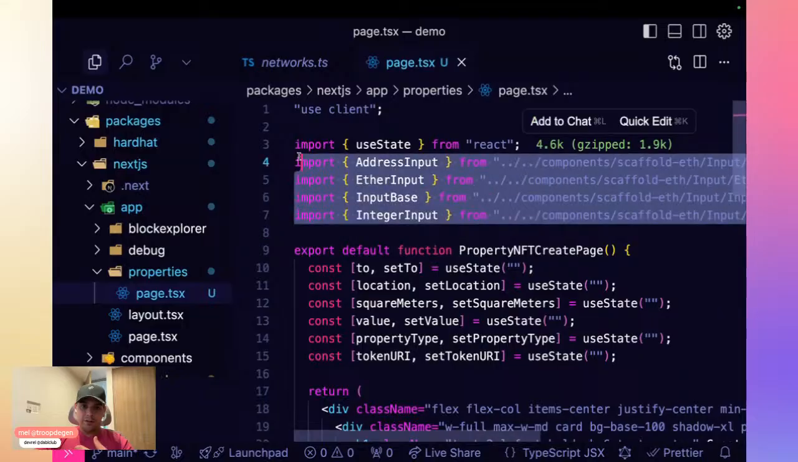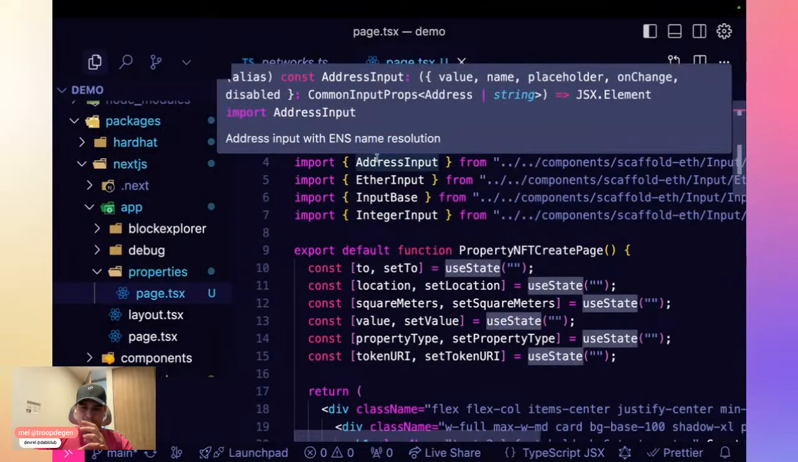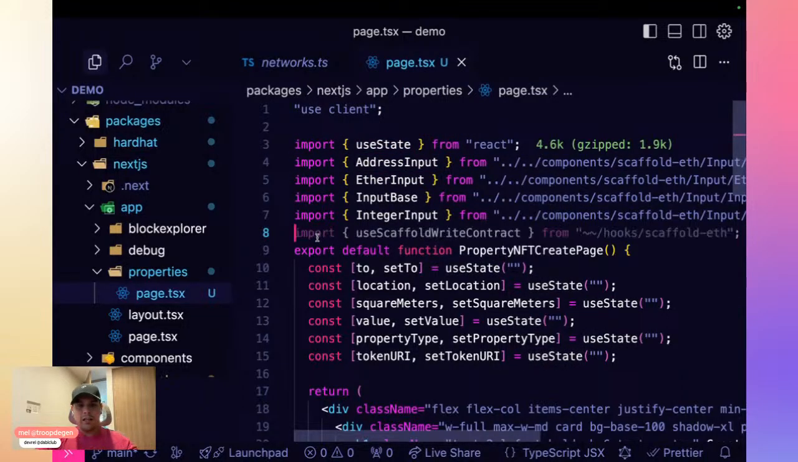So these are some imports. I'm going to try to keep this as beginner friendly as possible. But there are some things that might be tricky to understand if it's your first time. Okay.